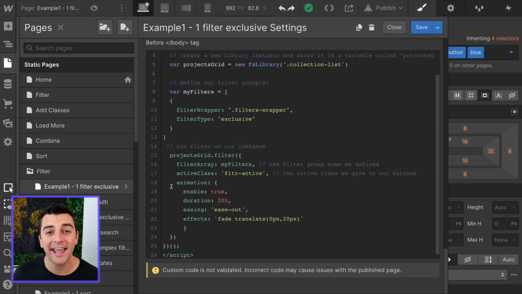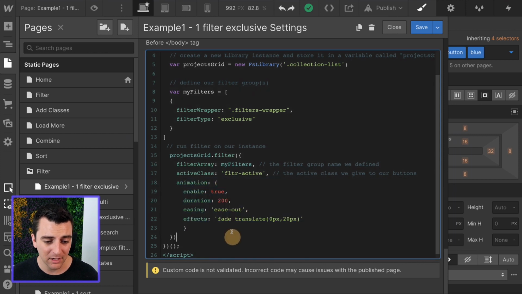And then we have the option to add animation. If you want to animate your grid while the items are being filtered, you can do that here. Here we are enabling true with a duration of 200 milliseconds, easing of ease out with a fade and translate of 20 pixels on the y-axis. This is going to give us a nice little effect, a nice little touch when the grid updates.